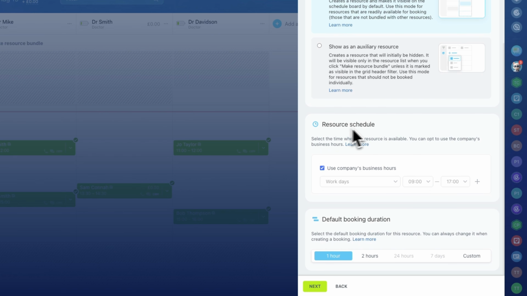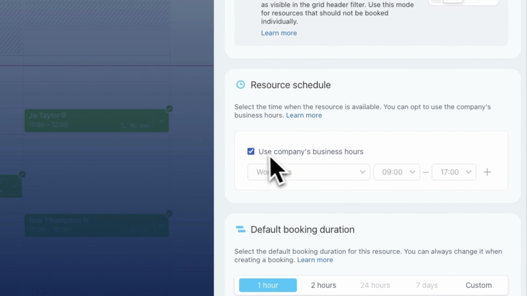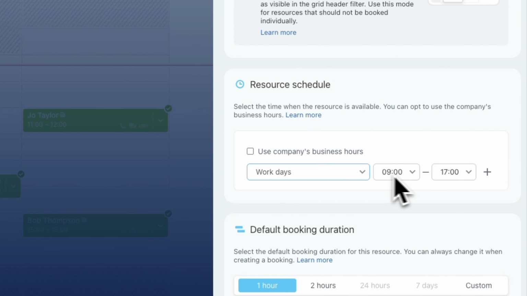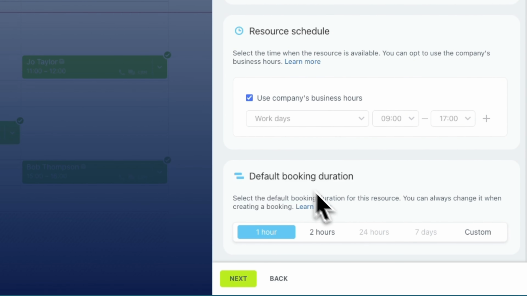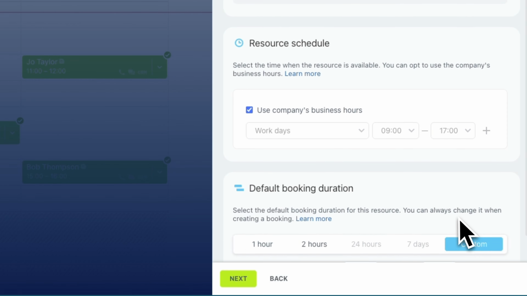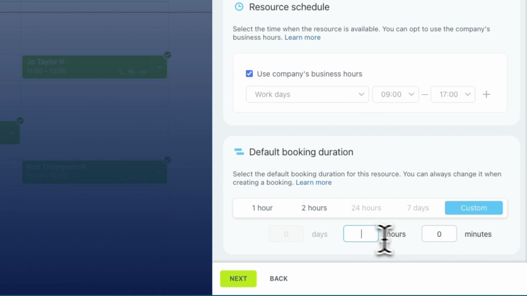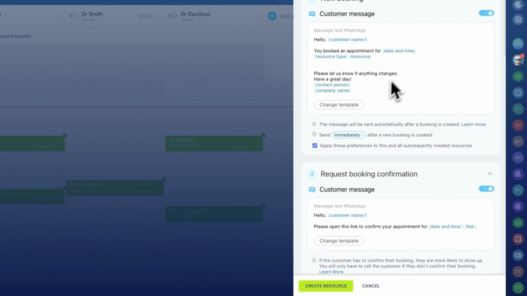We can then add their schedule. Okay, so this is very important to confirm when they are available to have appointments scheduled within their time slot. So you can use the company business hours, or you could customize this for each resource and configure their working day. And we can then configure the default booking duration. So a new feature now, we can customize this. So we might say, for example, that for this doctor, each appointment is time slotted to 30 minutes.